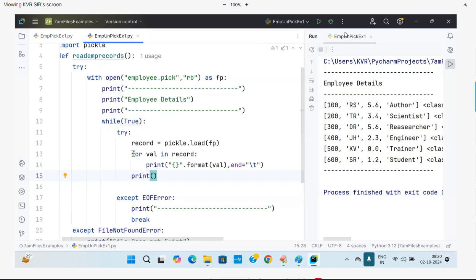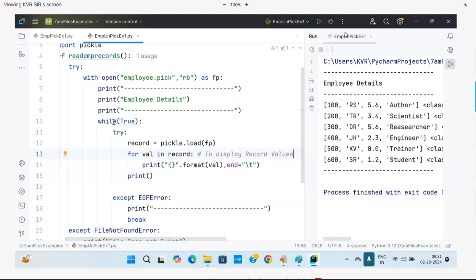Print of. After one for loop is over for that record. This for loop is basically written for what? To display the record values. Once one record is completed, bring the cursor to the new line by writing simply print of. This is to display record values. This is to fetch the next record. Like that. So if I don't write this statement now, you see the answer.